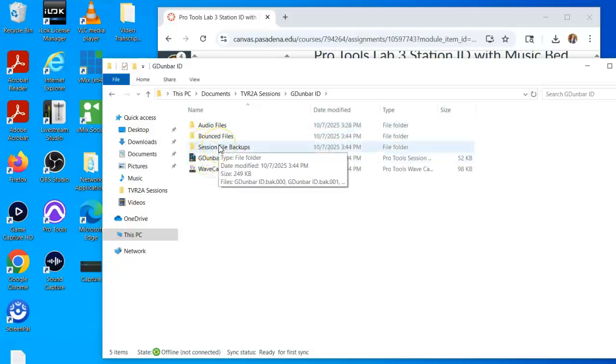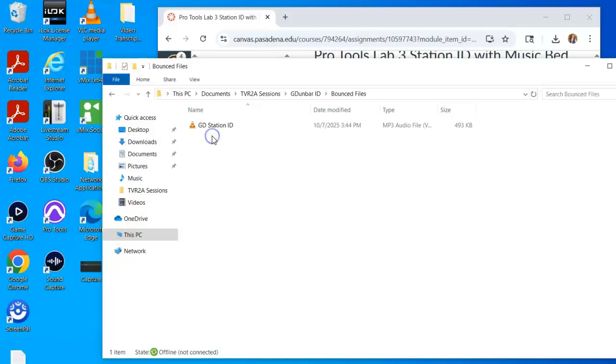The session backups is a file that Pro Tools is creating in real time. Every few minutes, it's making a backup just in case. But what I want to do is open up the Bounce Files folder, and there is that MP3 that I did the bounce right there. That's the one that I upload into Canvas.